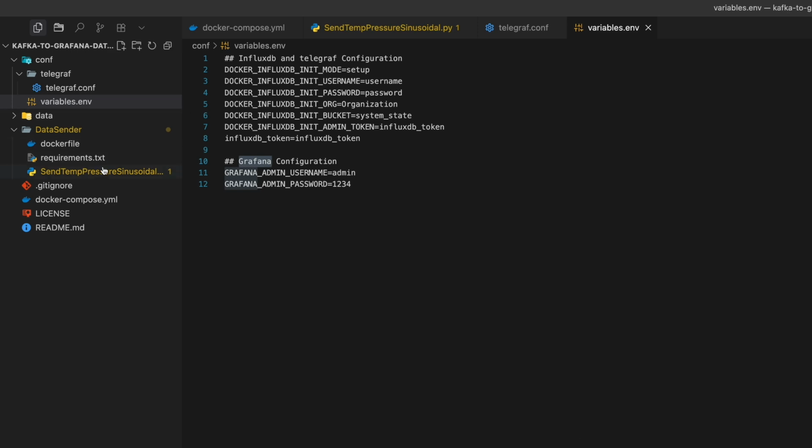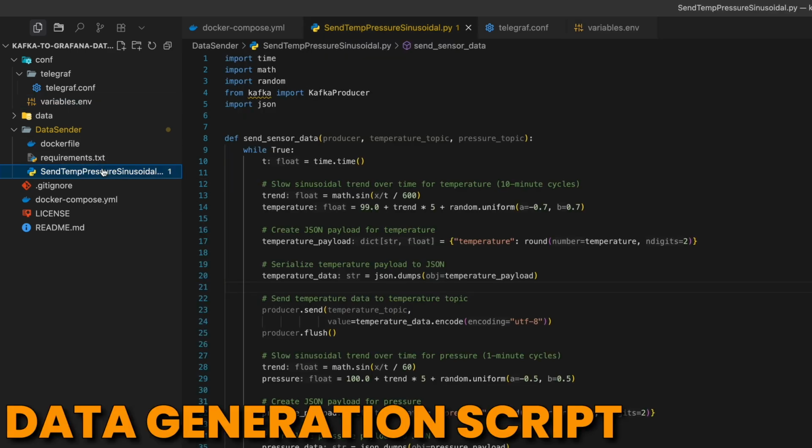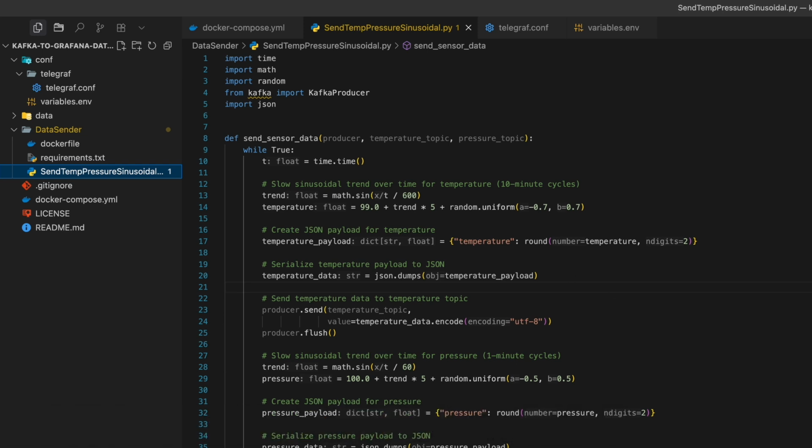And finally, we have the send temperature pressure sinusoidal.py script. This is the data generator. It creates a clean sinusoidal wave of temperature and pressure data so we can easily visualize patterns instead of a plain graph. Alright, with all this running in the background, we are ready to dive into how the data moves through each stage of the pipeline.